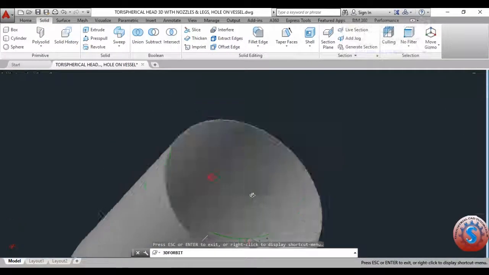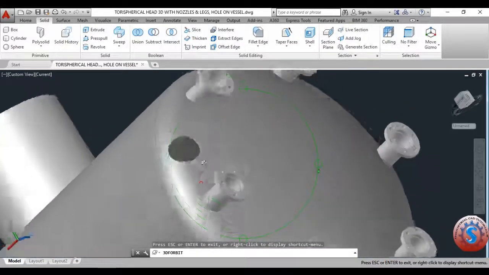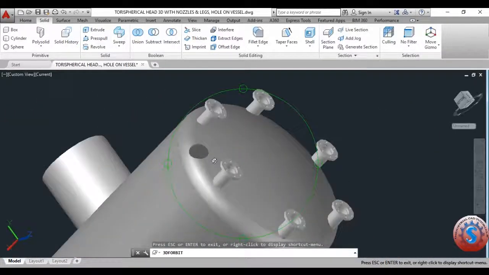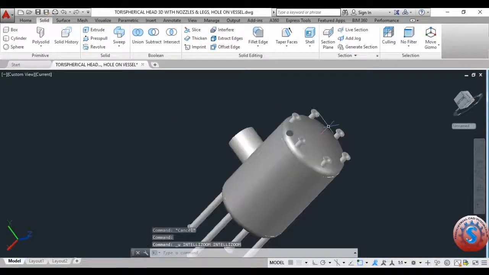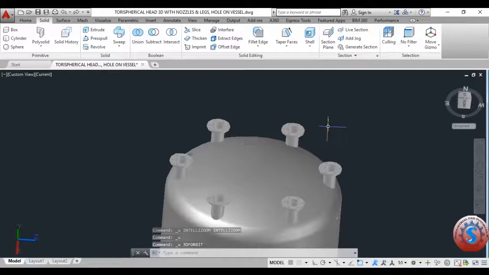The slant hole is created in between the straight face of the crown radius and the knuckle radius. Both touch the hole. You can observe on the screen. And the hole is created. I want to create the nozzle.